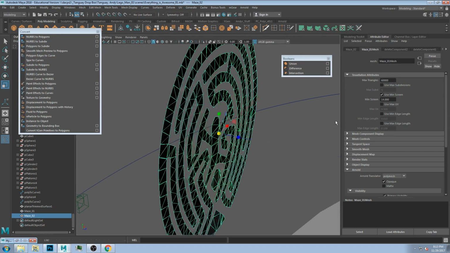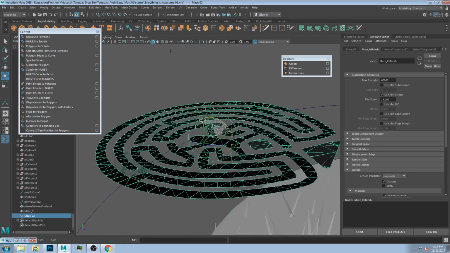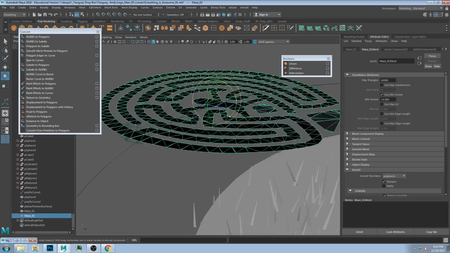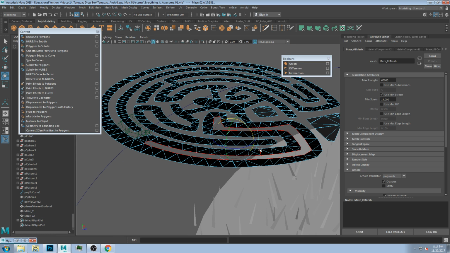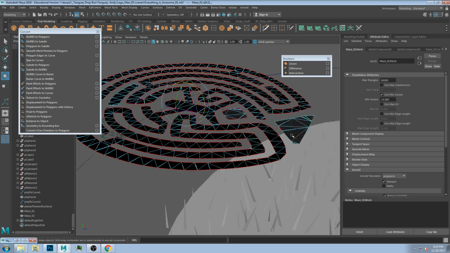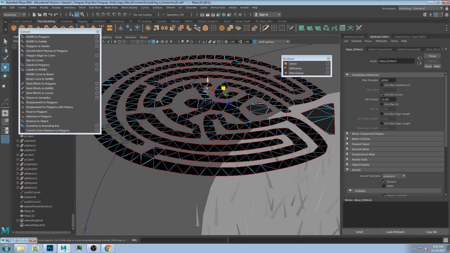Scale that up. Rotate it down-ish. And like I said, I can do whatever I need to with it. So I'm going to grab my outlines and give it some depth. Like so.